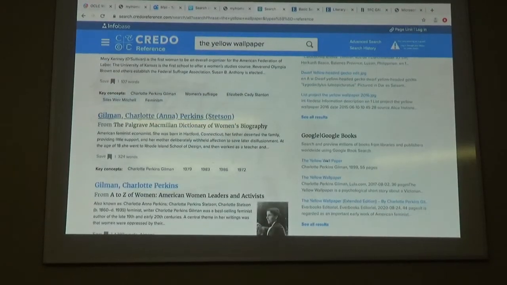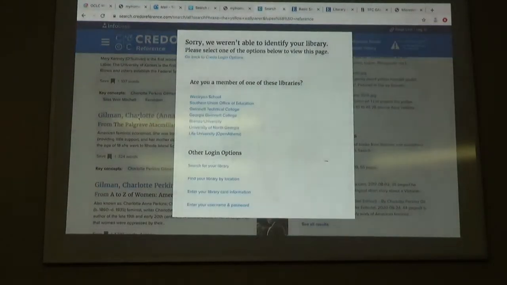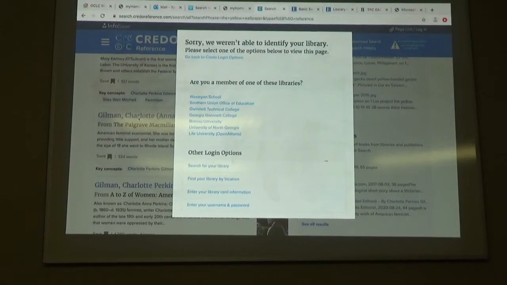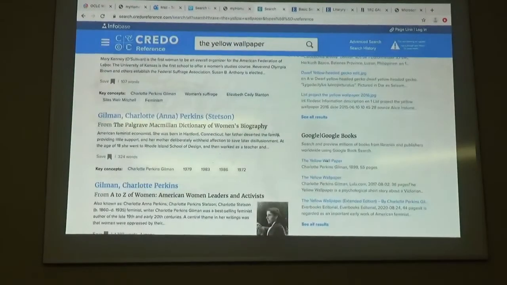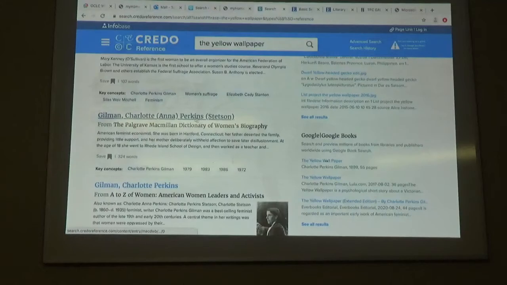I'm just going to pick a random one just to show you. Okay, so we may not have access to this particular article. That's what this tells me. So in that case, if this is something that you want, you can email me this information and I'll do my best to get it for you.